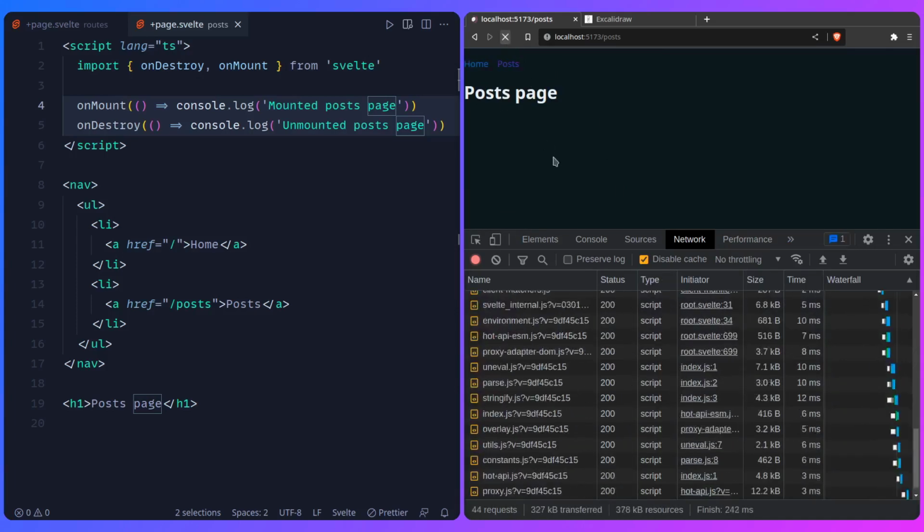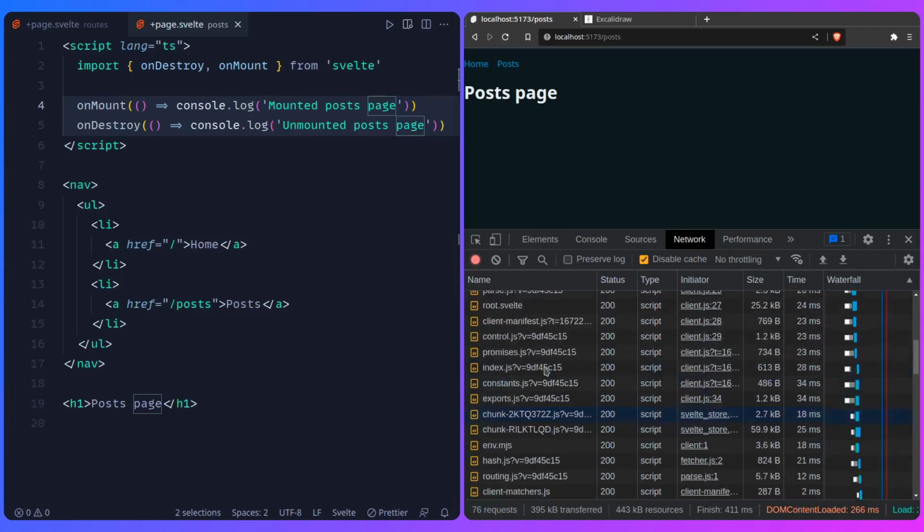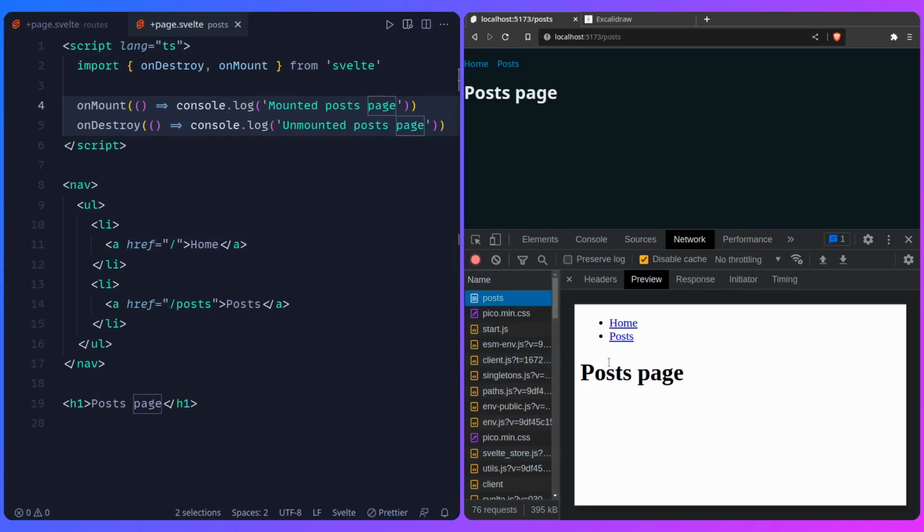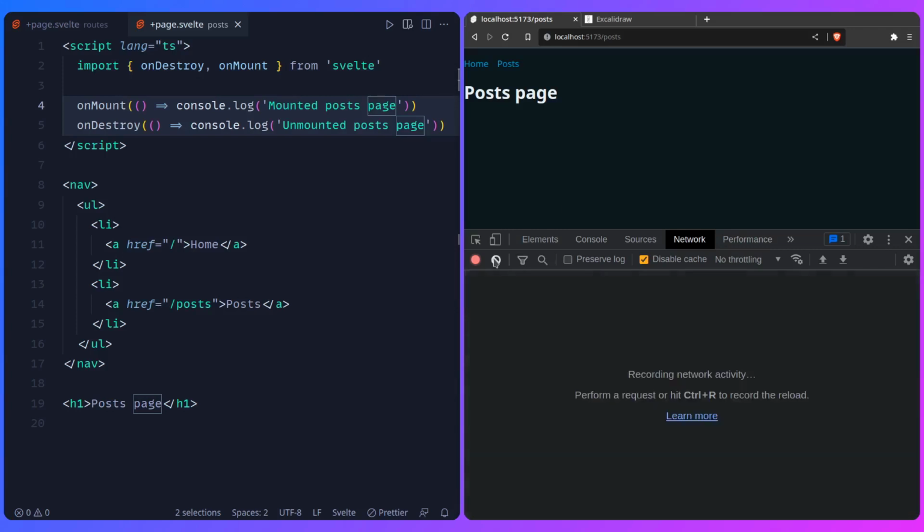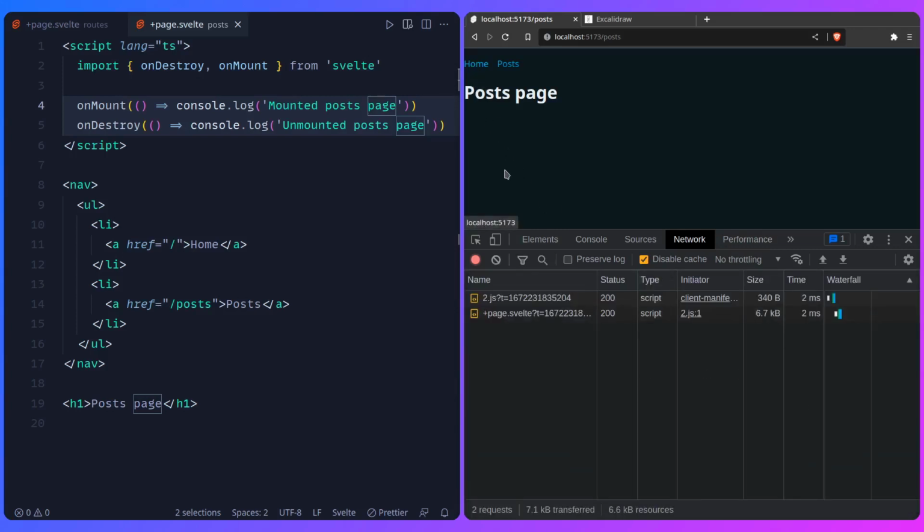Let me just clear this. I'm going to load everything. You can see now you have a document here which has everything again. And if I clear this and again go to home, it's just going to load what it requires. And don't forget to disable caching if you're doing this, so you're going to get consistent results. But yeah, basically this is how this works.